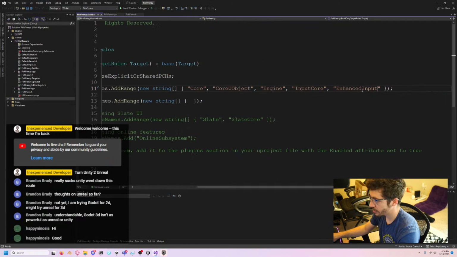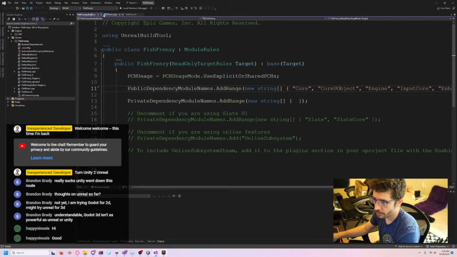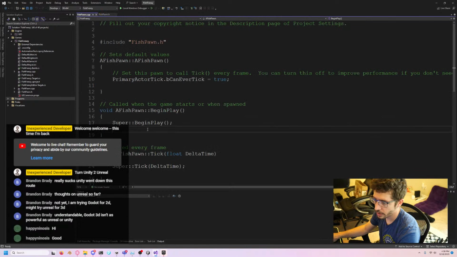But now, see how we added the enhanced input, and we go back to our fish pond, and let's say we want to add our UEnhancedInput. Is it that? Is it just like that? I'm pretty sure it's something like that. And then, what is it? EnhancedInputComponent or something.